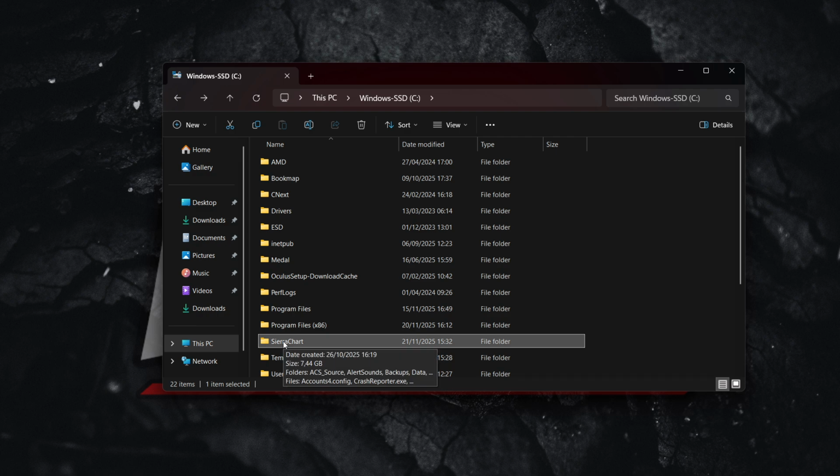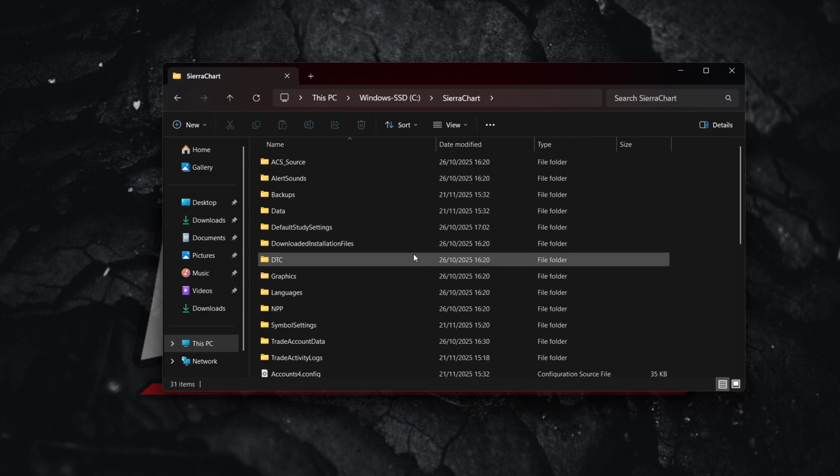Okay, and then you'll be able to have all the files backed up if something happens to your computer or whatever. Okay, so that's the best way to do it.